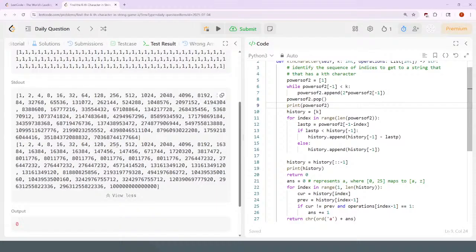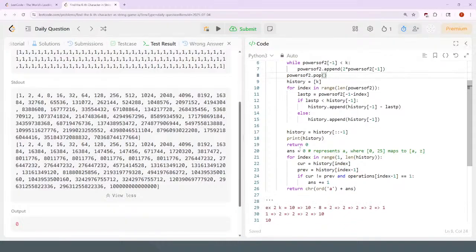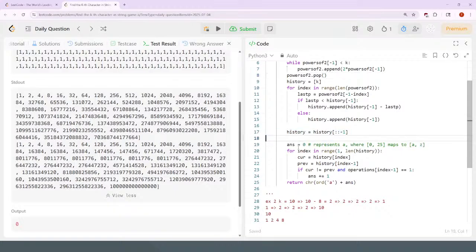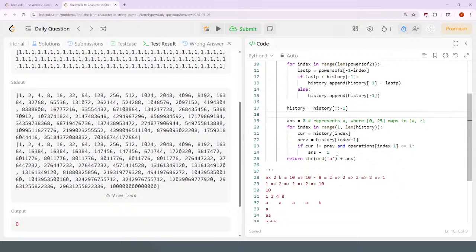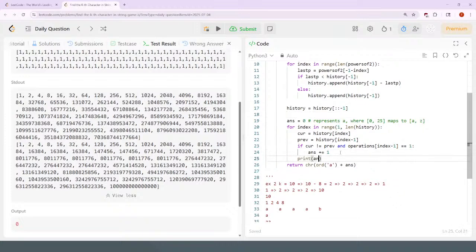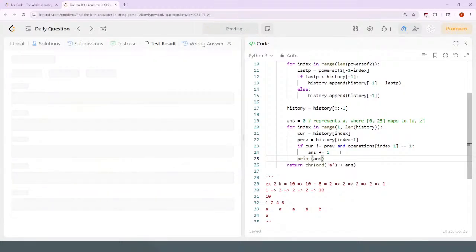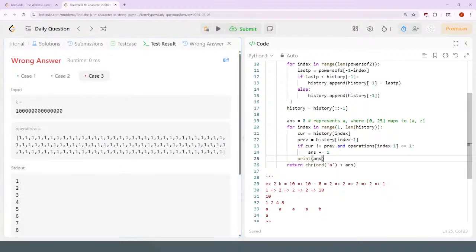Whatever, billion, trillion. Okay, that looks fine actually. So why doesn't it work? Index 1. Let me go ahead and just print out the answer each time, I guess. How is it even 0? Oh, am I not doing mod? Oh my god, this is so stupid.